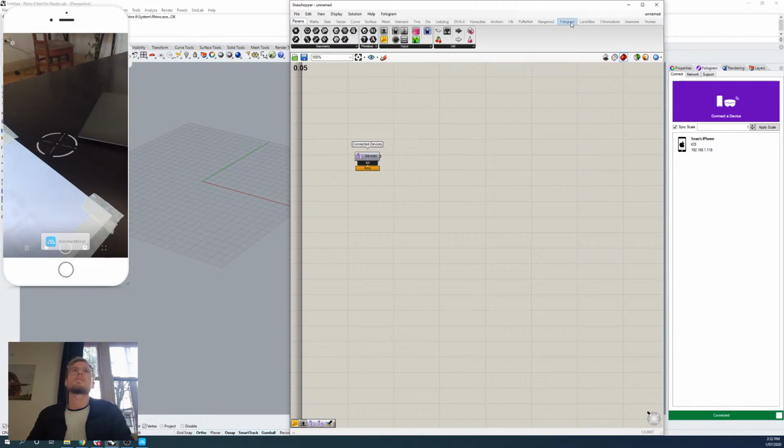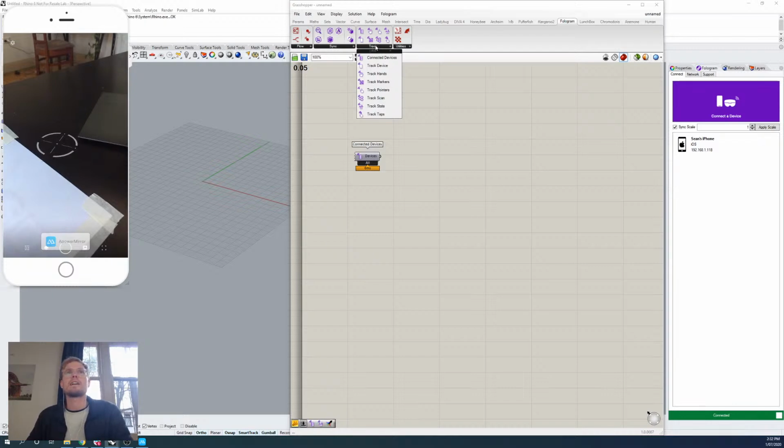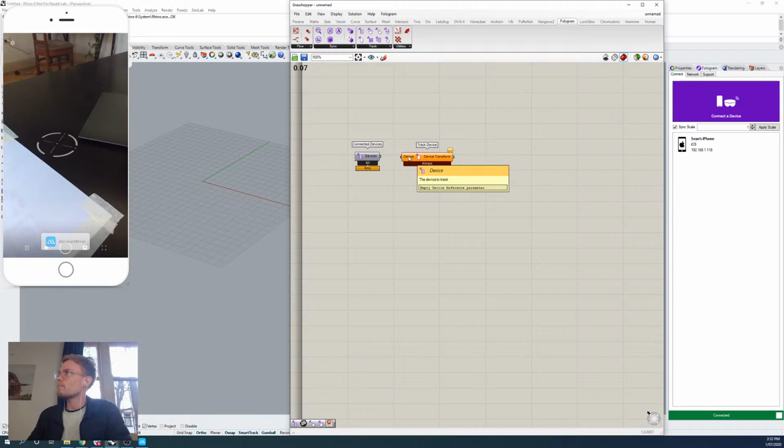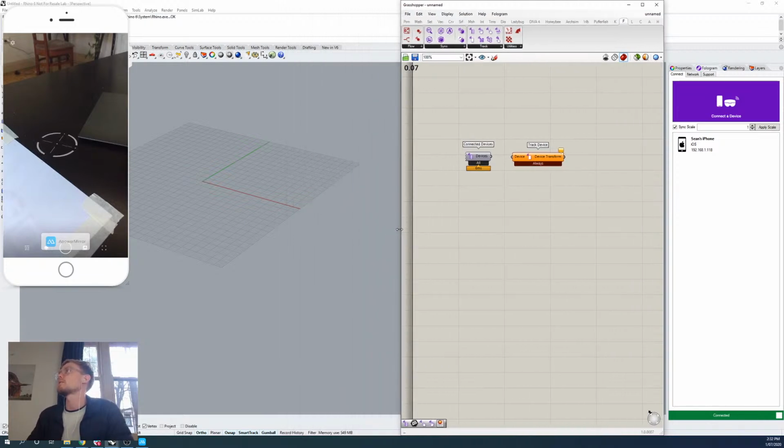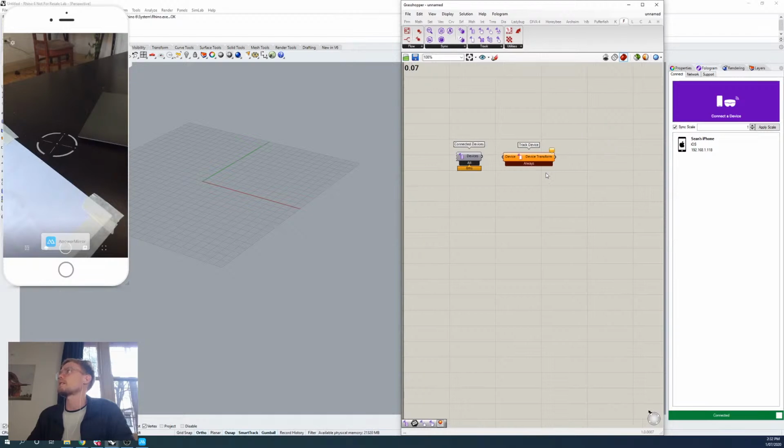So let's go back to the Fologram plugin tab, and we can go back to the tracking components. And the first one, which is always a bit of fun just to test out straight away, is the track device component. So I'm going to grab the track device component and drop that onto the canvas there. The track device component takes a device as an input, and it outputs something called a device transform. So we'll discuss what that output is in a second.